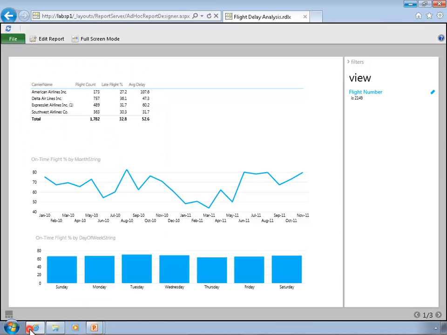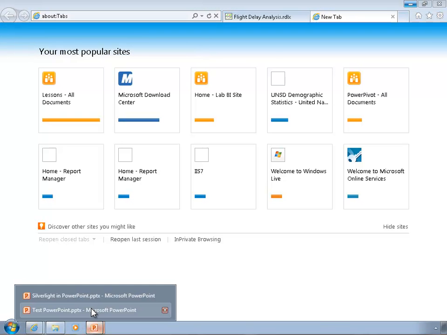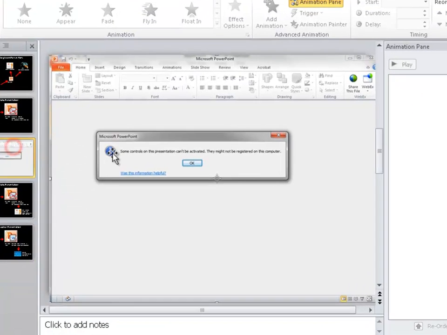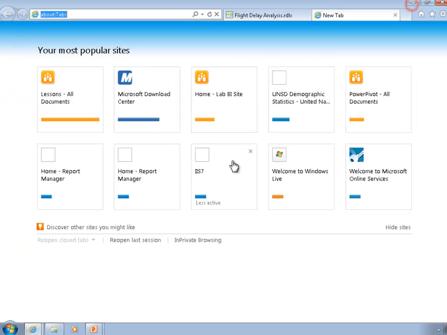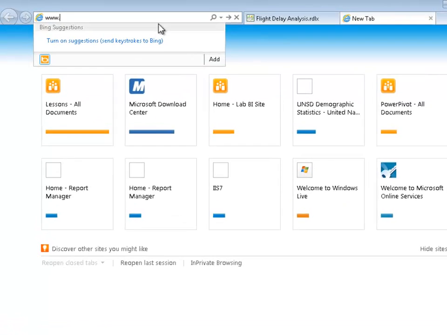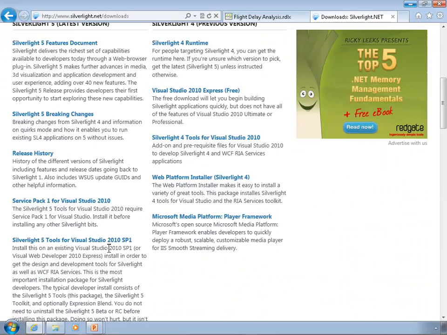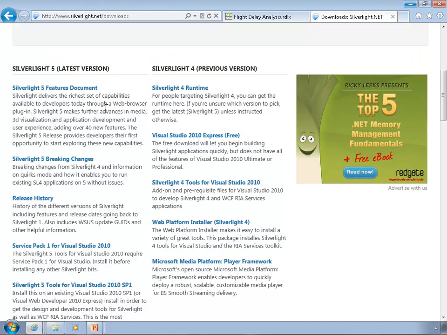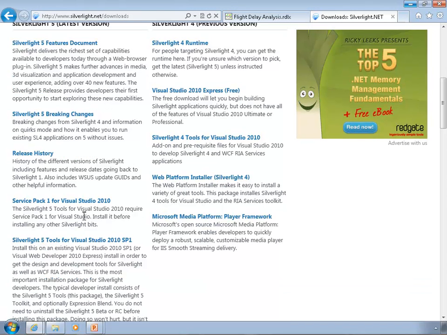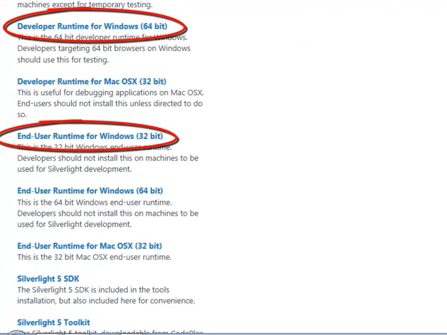One last thing I want to show you is if you do get that error message, so this error message here that says it's not activated, you just need to install Silverlight on that workstation. And if I go to the silverlight.net site, and then click on the downloads link here, you see that the latest version at this time is 5. And the pieces that you're going to really be looking for are your runtime environments. And note that runtime is available in 32-bit, it's available in 64-bit.